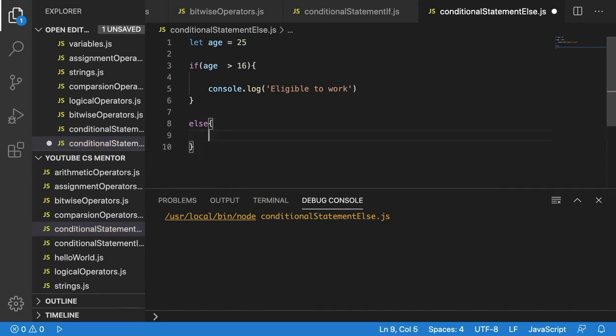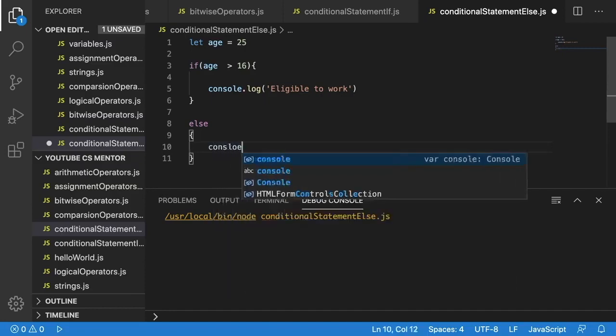And within these curly brackets, an action that will happen if this first conditional statement is false. So for example, let's say the age is less than 16. This won't be printed out. Could we see that when we put in our age as 12? But if we have an else statement, this will be then executed. So if I put in something like this, maybe console.log.